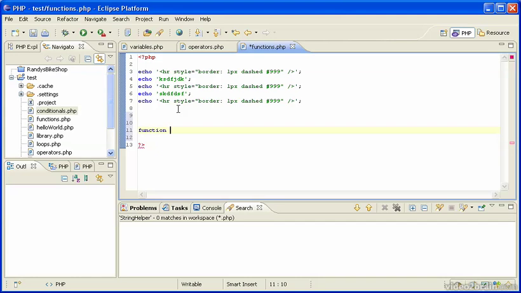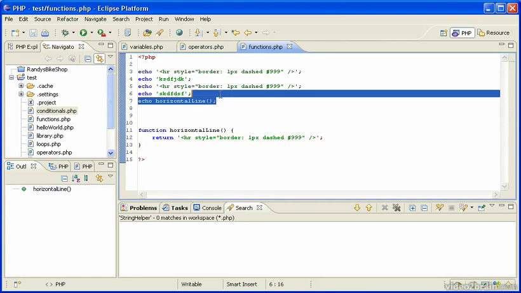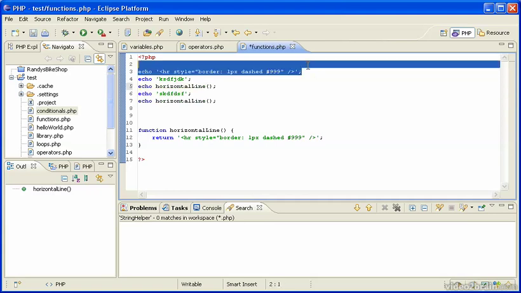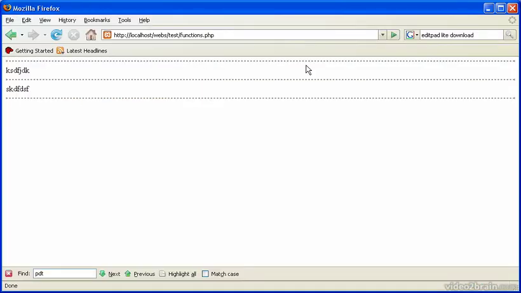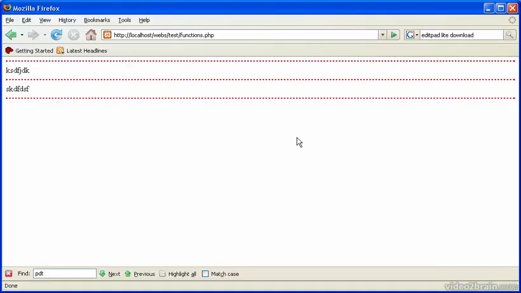Function, we'll call it, how about horizontal line? Horizontal line. Nothing more than that. And return this. Just like that. And so here we just have to say echo horizontal line. And we have the same thing. The only difference is that the code is all in one place, which makes it much easier if we want to, for instance, change the color to red. They all change at the same time.